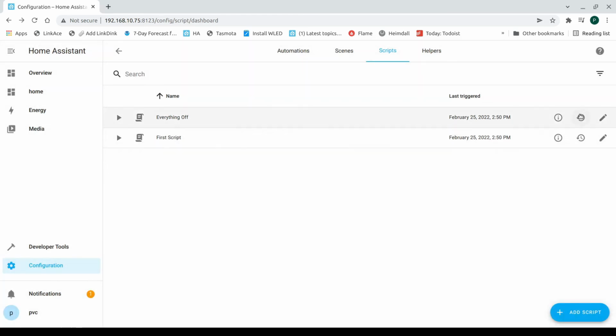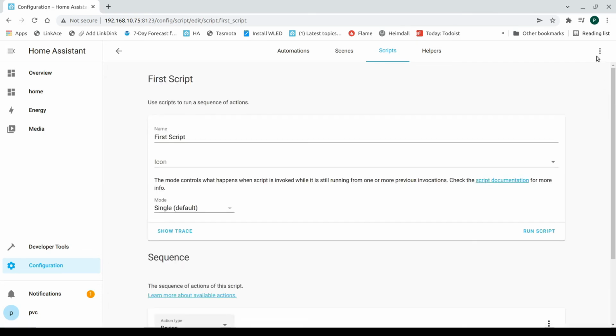If we want to delete a script, we first have to edit it by clicking the pencil icon. Then, once on this screen, click the 3 dots in the upper right and choose Delete.